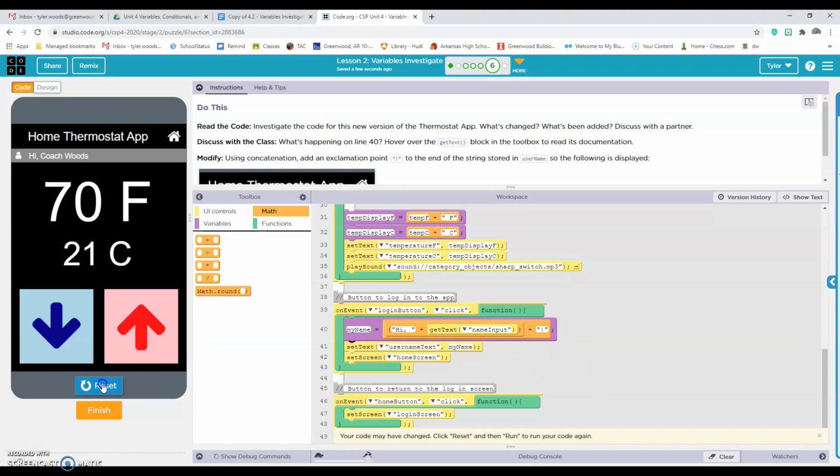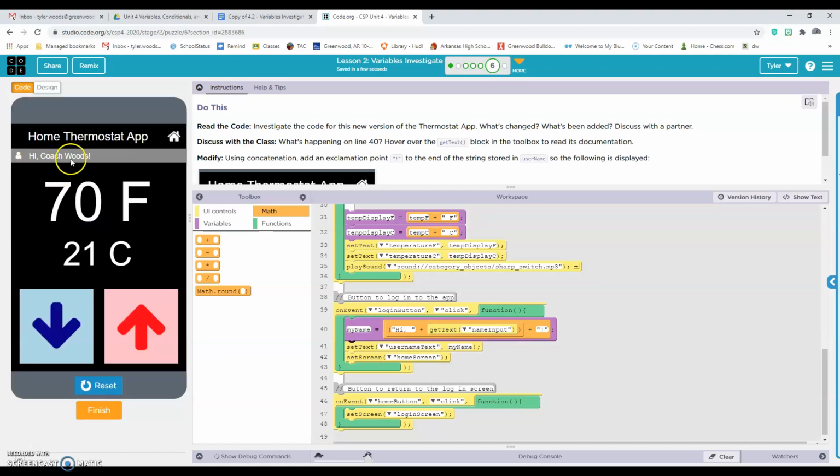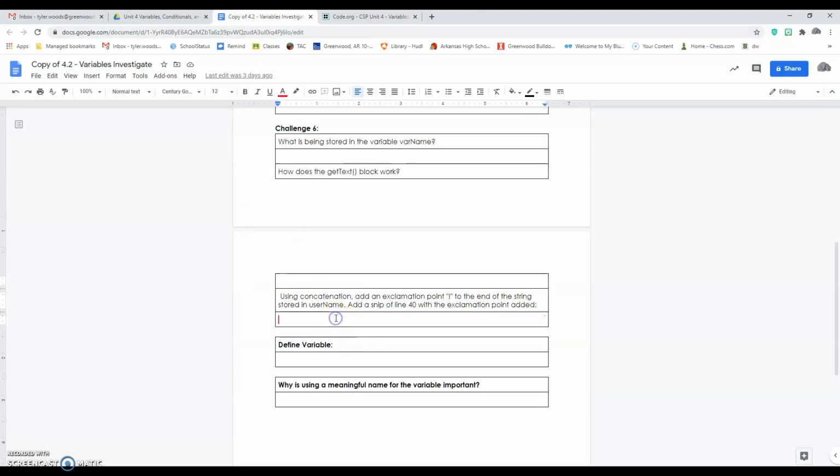Okay. Once you do that, I want you to reset and run and see if you can have this right here. Once you do that, open your snipping tool and snip this part and add it right here.